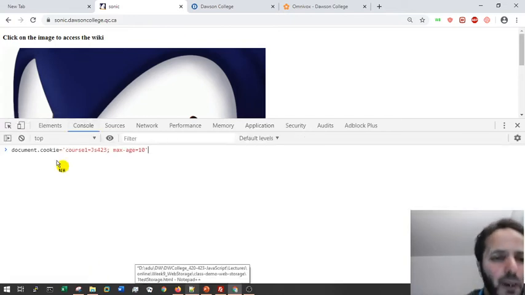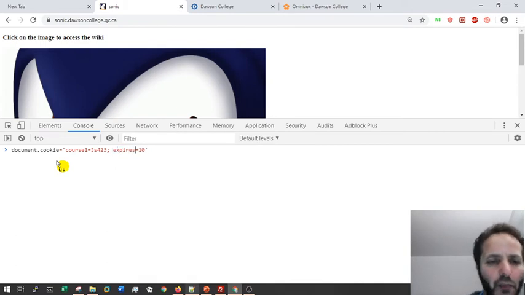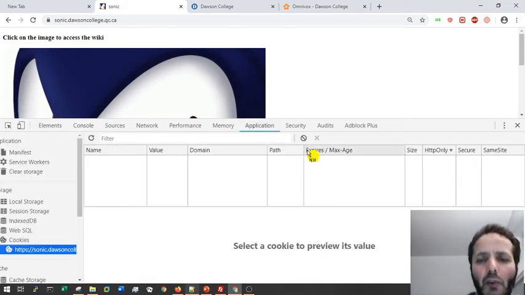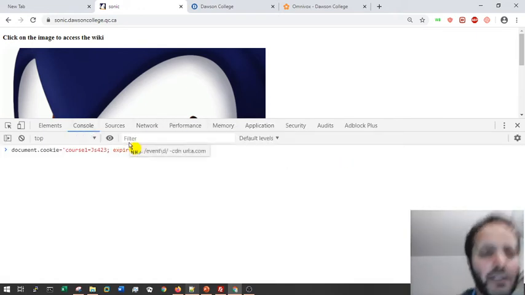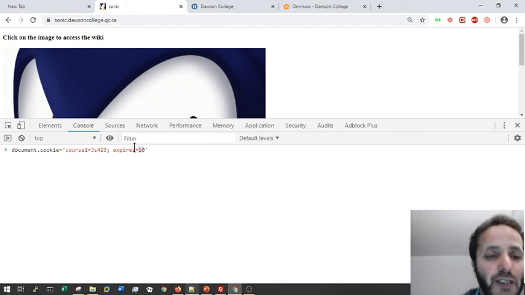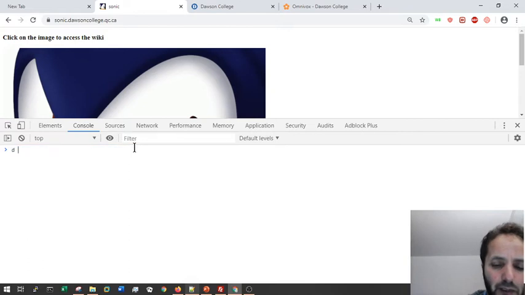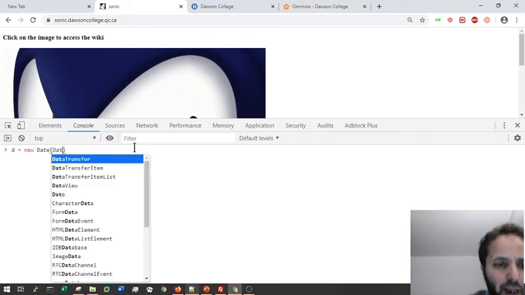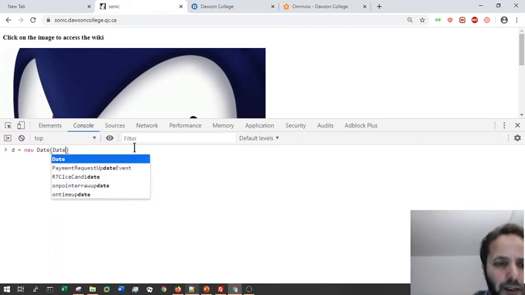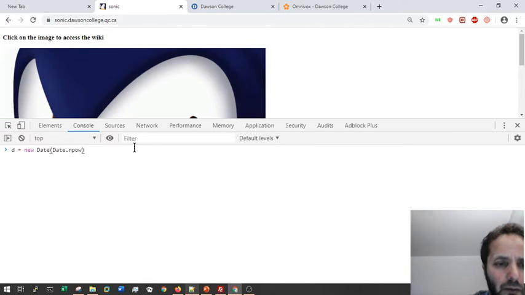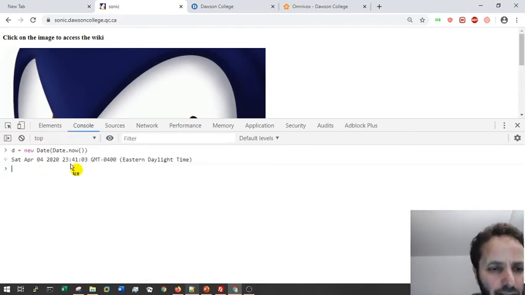Now we have another, older way, with the keyword expires. Whether we use the keyword expires or max-age, max-age is really easy: seconds. But with expires, you need to provide a date. To provide a date, I'm going to create the date first. So d receives new Date, Date.now, and this gives me the current date now.